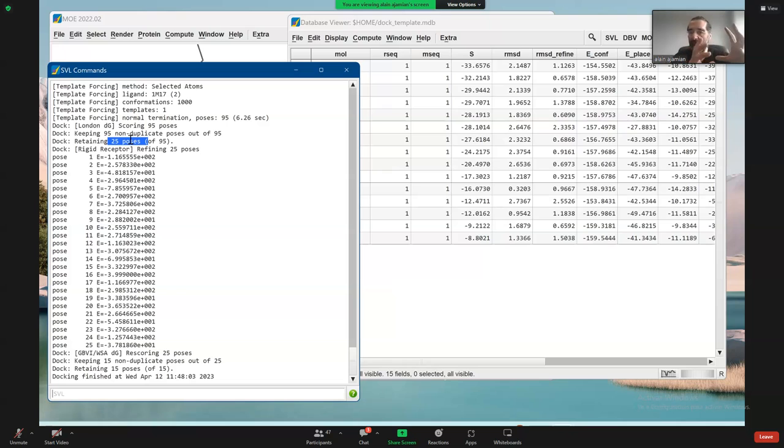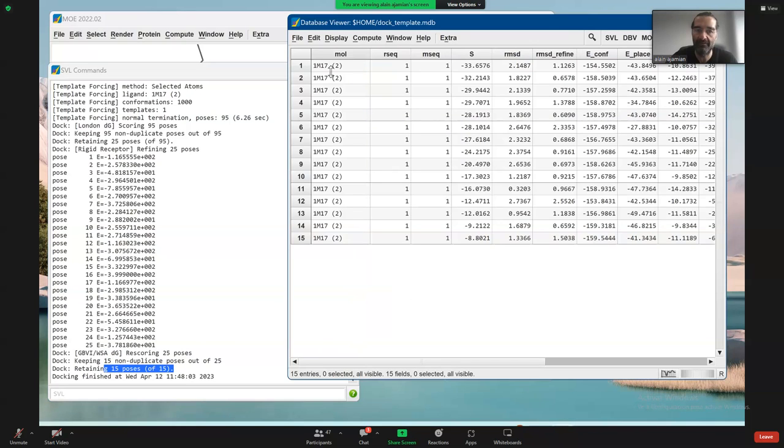And from those 25, it took all 25, because I insisted that however many were placed, it should take exactly that same number and refine them. And then upon refinement, it found that there were 10 that were duplicates. And so it discarded those duplicates and it kept 15. And it output those to the database. And that's what we see right here. So you can see there's 15 entries.